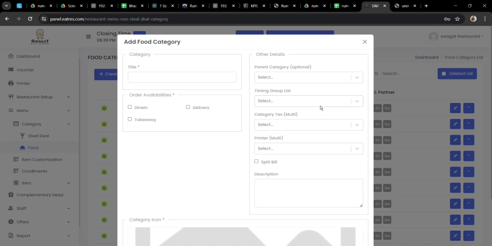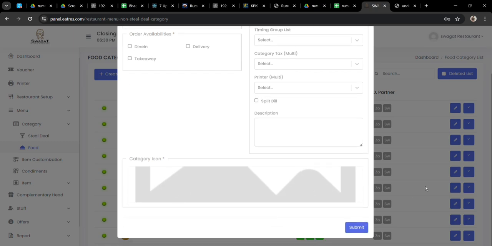The next is timing group. You can mention the timing again, category text, the printer, and the description. Also you can add the category item from here.